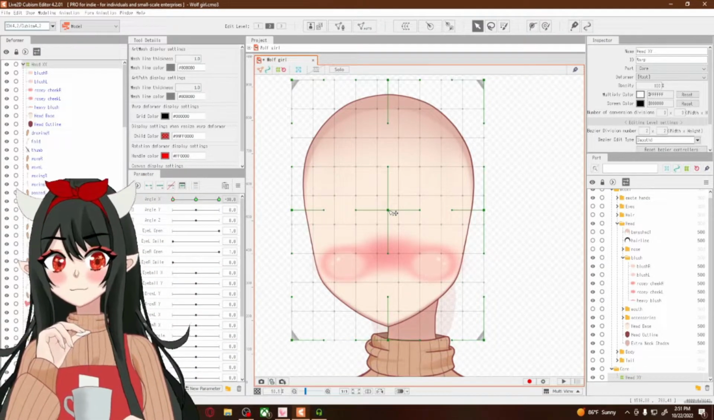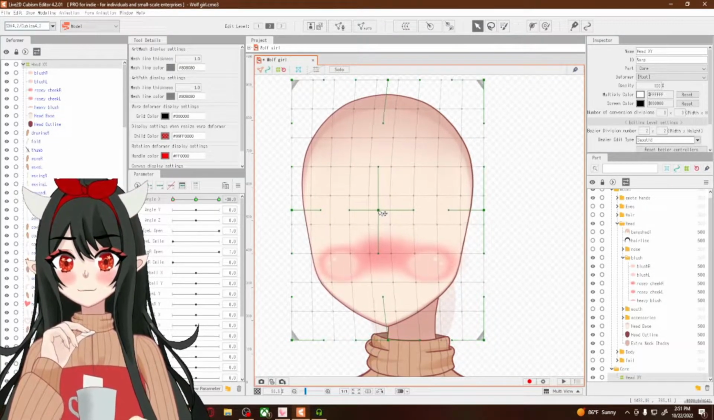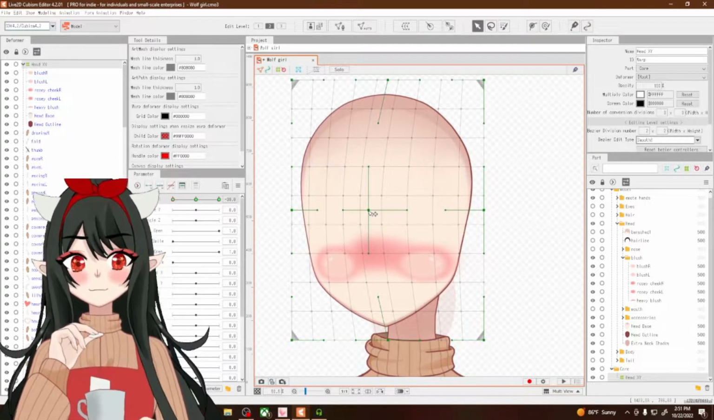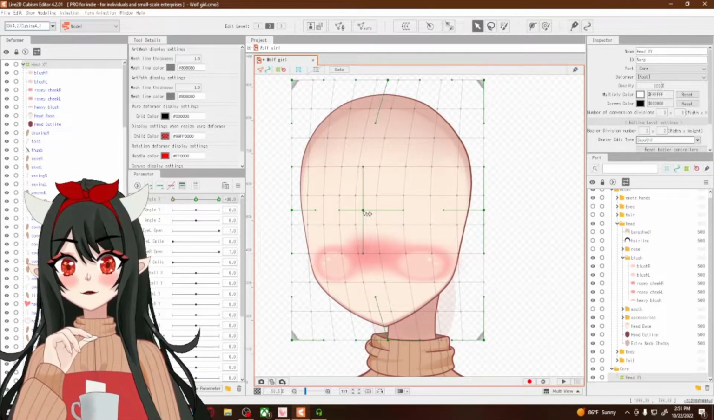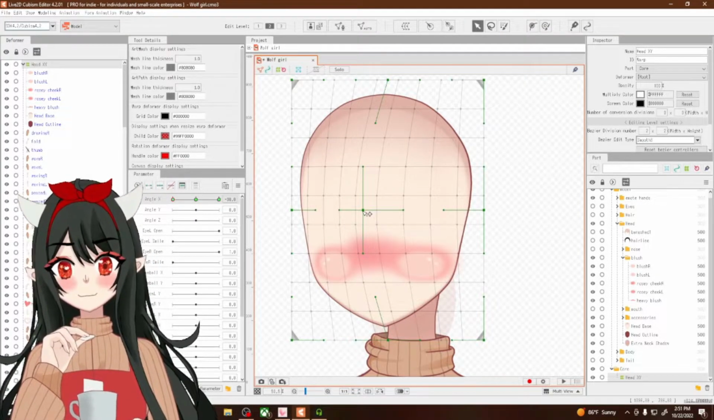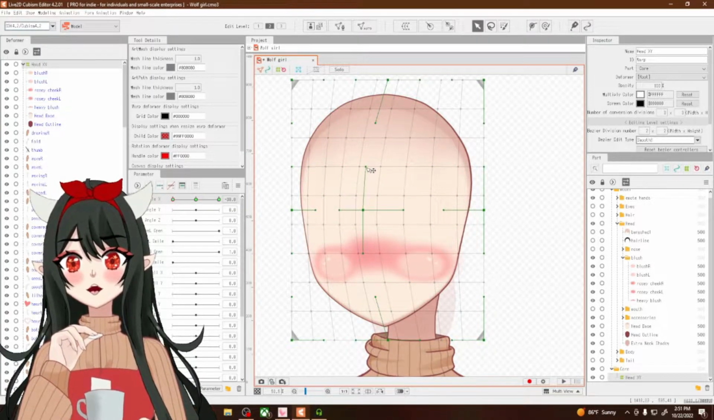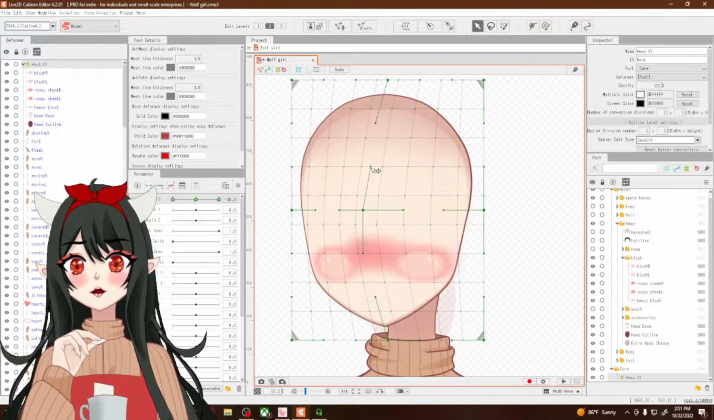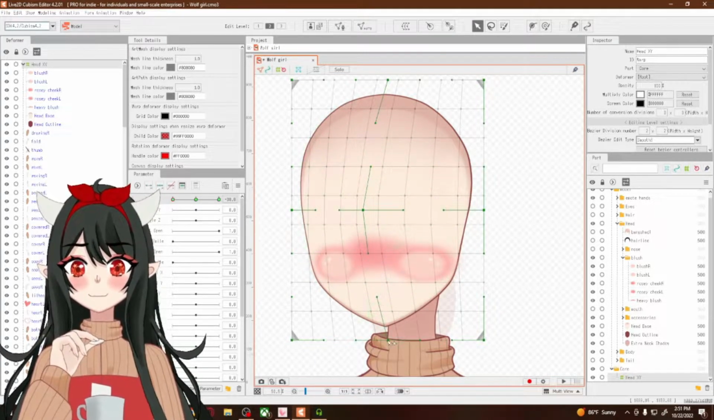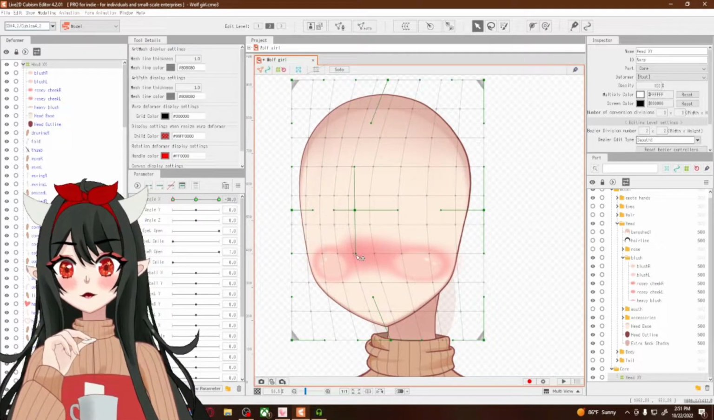So if you hit shift and click on this middle green point, move it to the left. As you guys can see, this is why I add the blush so you guys can see. My head is slowly turning, but that's just the center point. You are going to play around with this to kind of get it at an angle that you like.